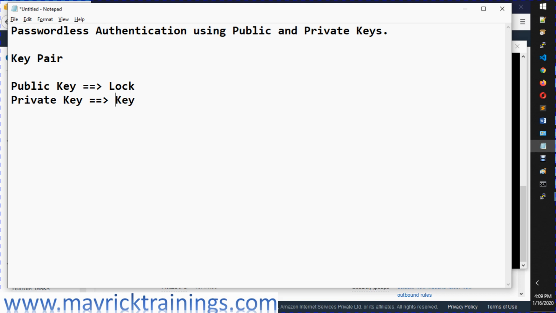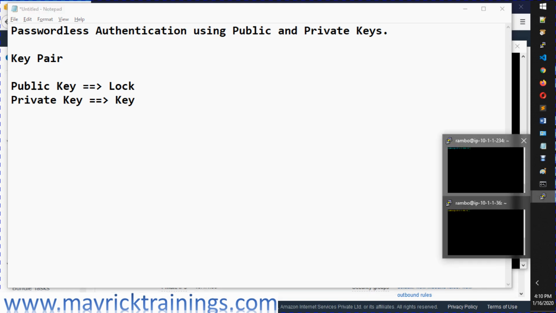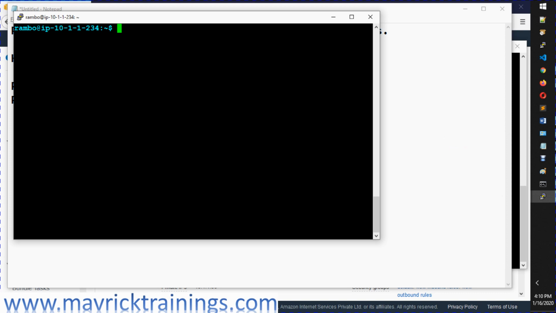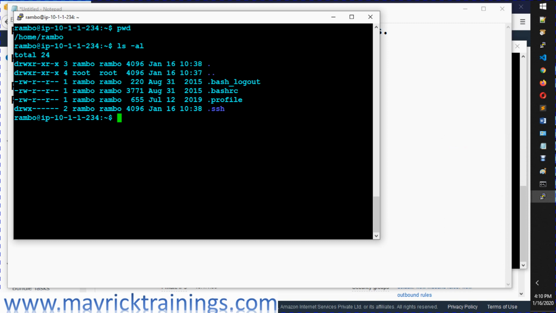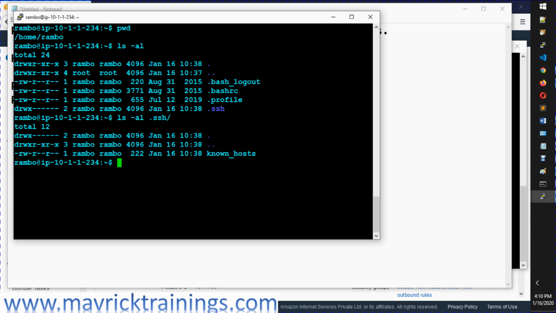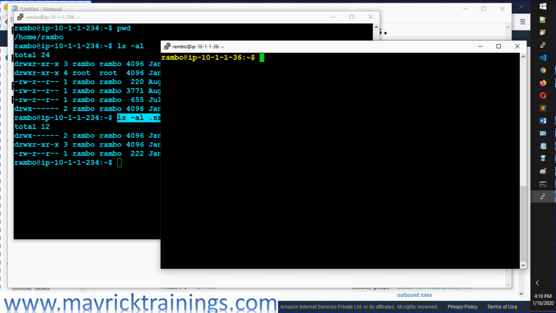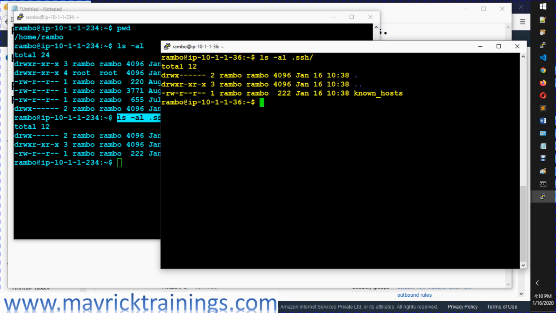So when you generate a public and private key pair, it's going to create a public key and a private key. How am I going to do that? First I'll go here. Right now, if you see, I'm in the home folder. If I type ls -al, you can see a .ssh folder is created by default, but you don't have anything in that folder. Similarly, if I copy this and paste it here, you don't have anything apart from the known_hosts file.